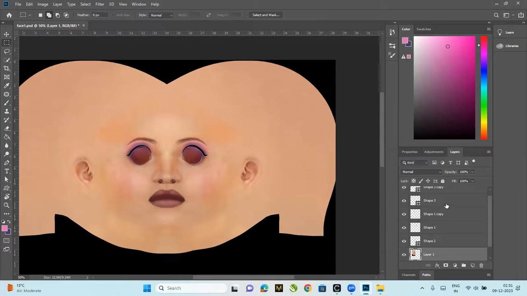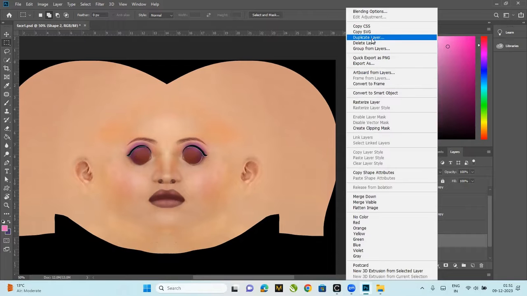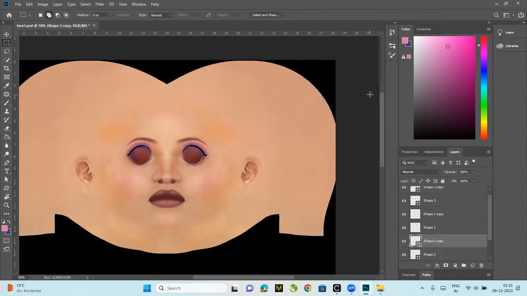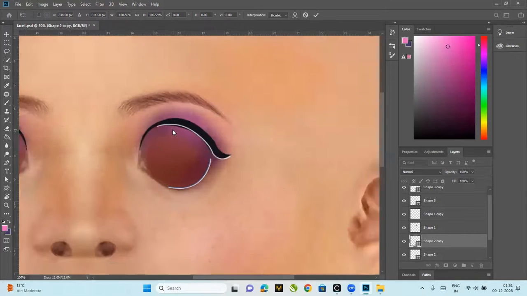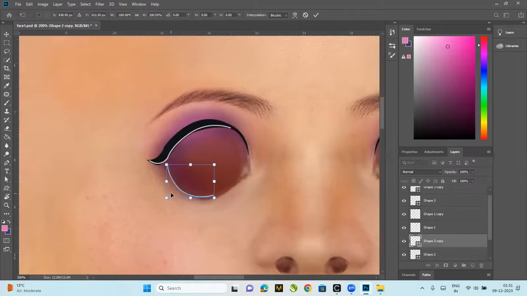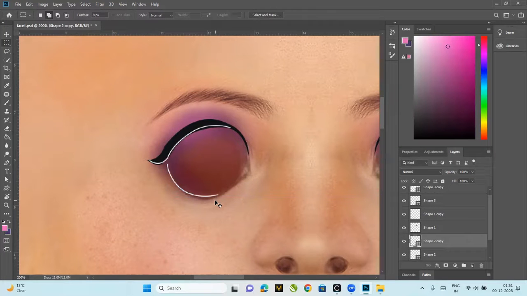It's just this another shape that I made. It's shape 2, I guess. Yeah, I'll also duplicate this one and flip it to the other side. Control T, right click and flip. Zoom in, make sure it's in place. Looks like it is. And hit enter. Control 0.